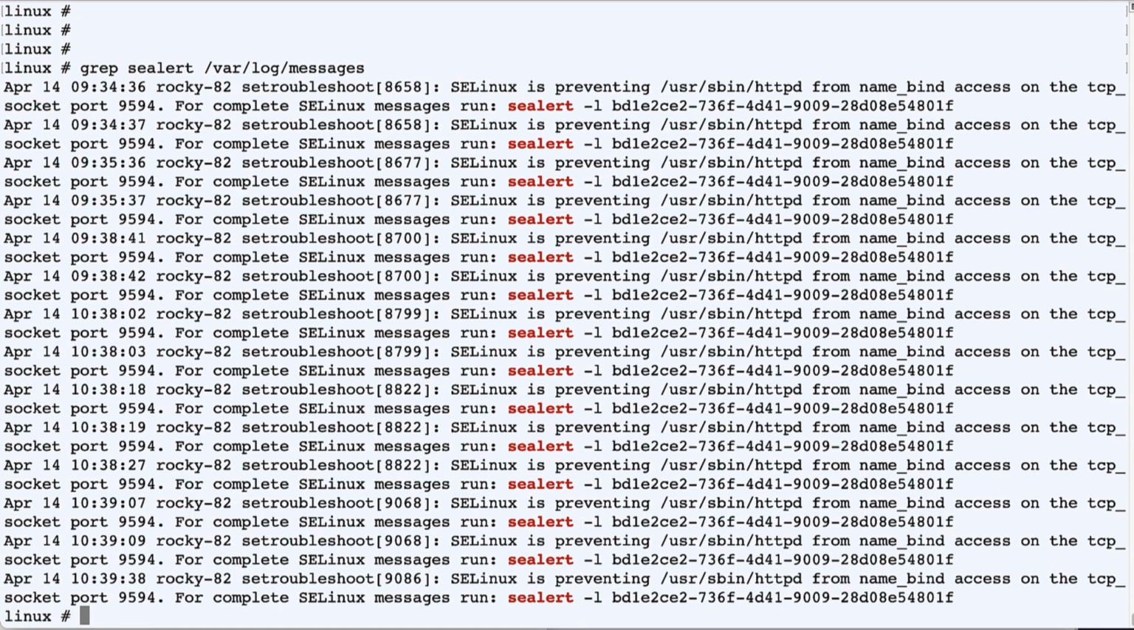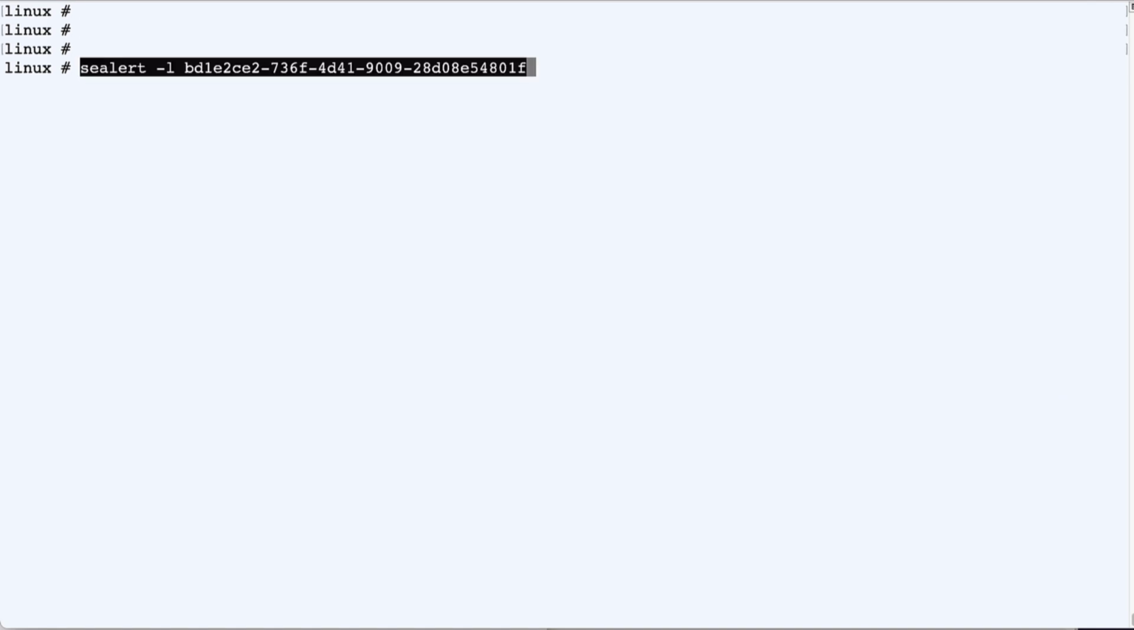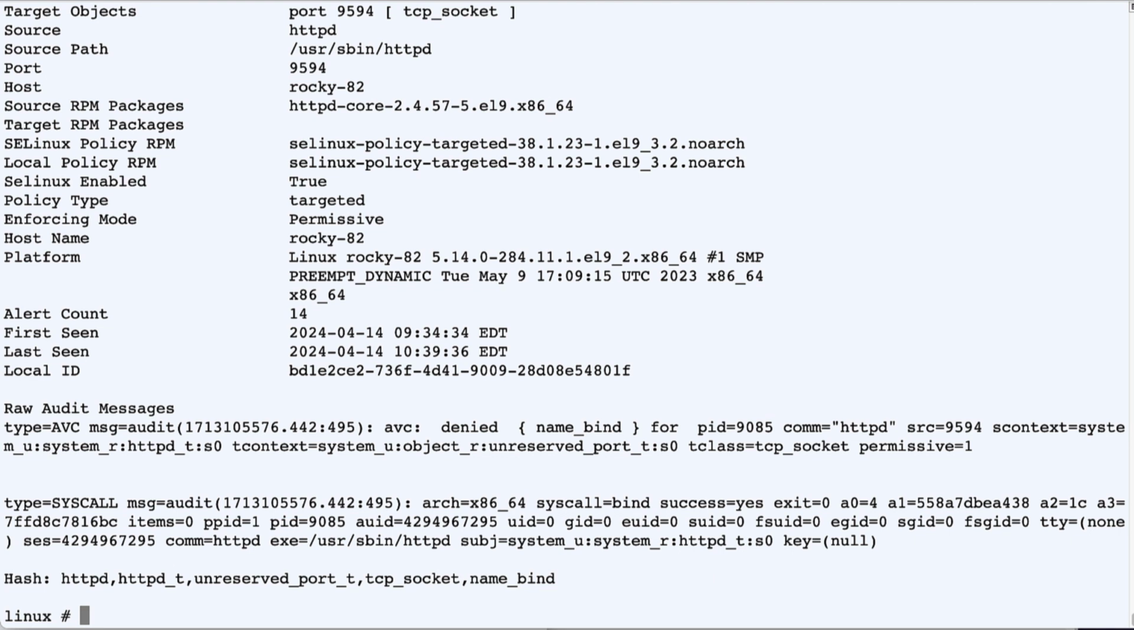Now when I filter on setroubleshoot, it advises me to run the command with a hexadecimal lookup ID that will give me information on the denial. So let's just have a look at that. If we copy and paste that command, we recognize this as the output that we got from ausearch. Remember? So we see the syscall entry and the AVC lines with the same information that we saw earlier. And obviously, because we run in permissive mode, success equals yes, but the AVC shows the denial.